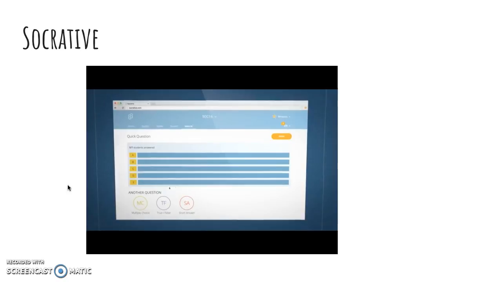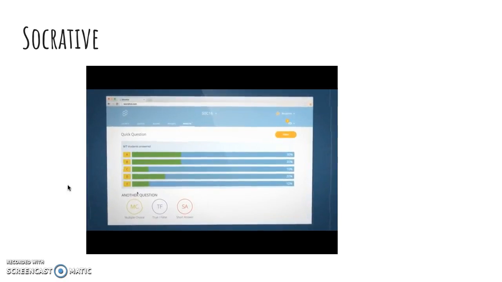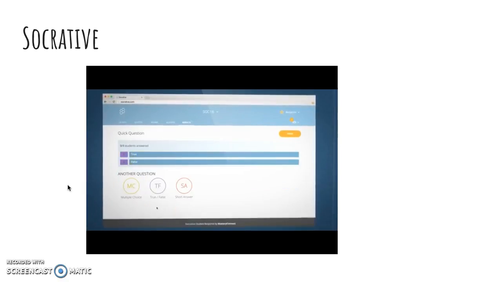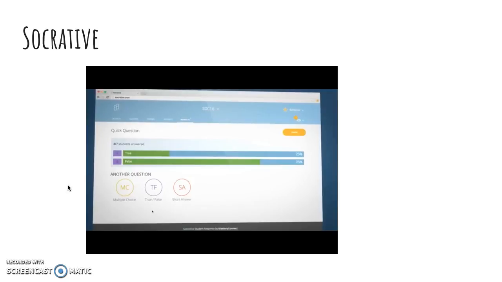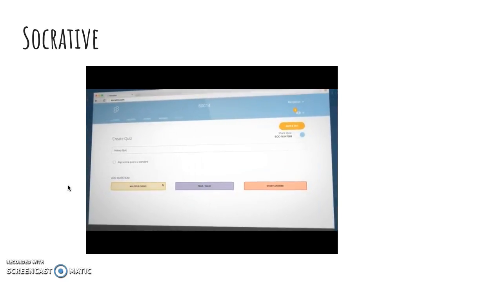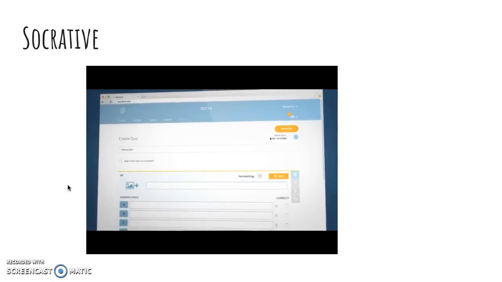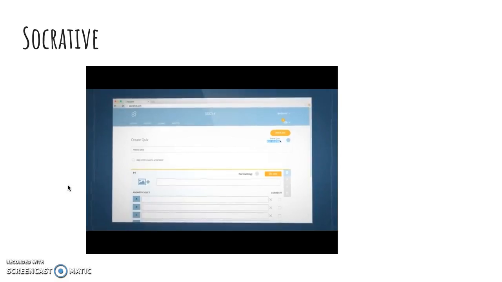Quick questions are perfect for no-prep activities. As students respond, the teacher can see in real time what the students are thinking, have a discussion of the results, or ask more quick questions. It's your choice. You can create your own assessments or share assessments with your colleagues and other Socrative users around the world. If you'd like, you can tag it with a Common Core or state standard.